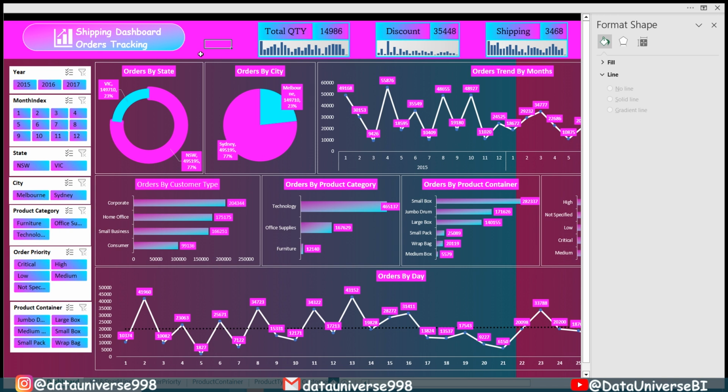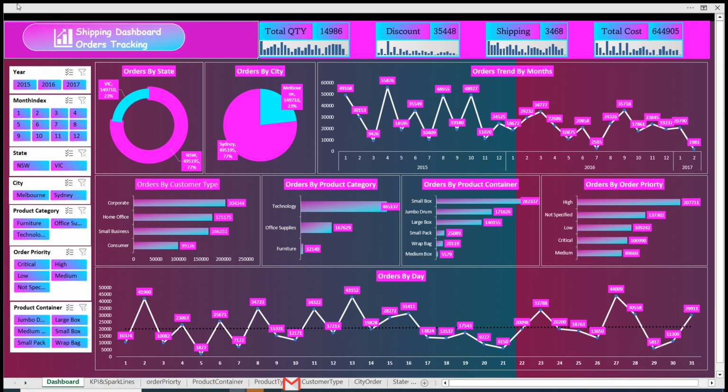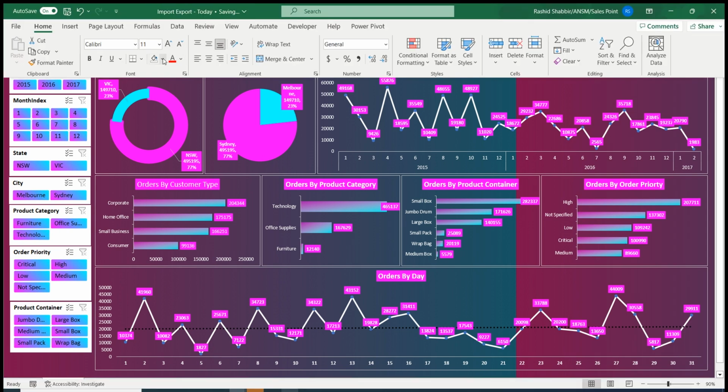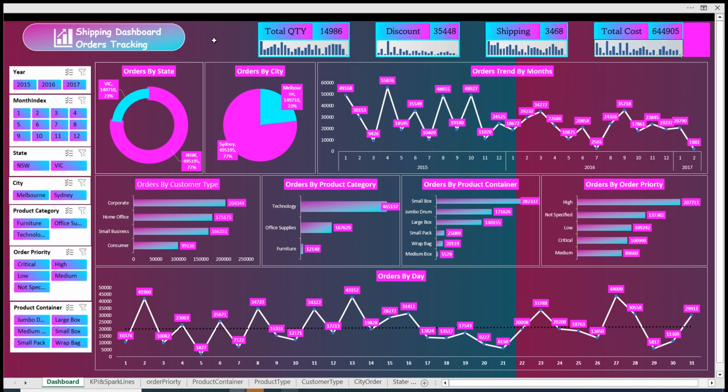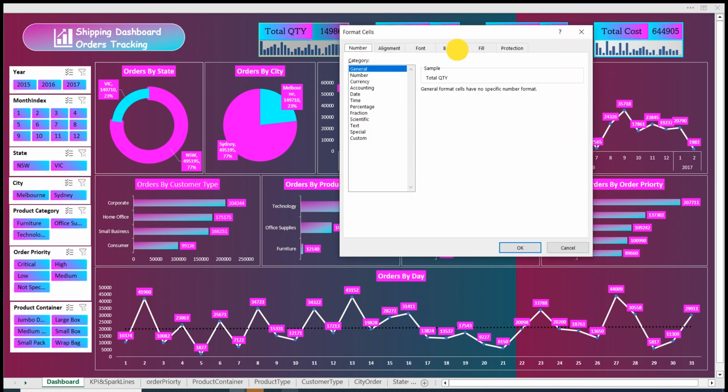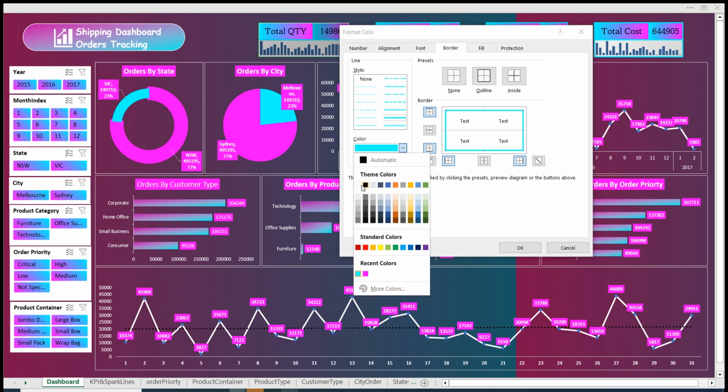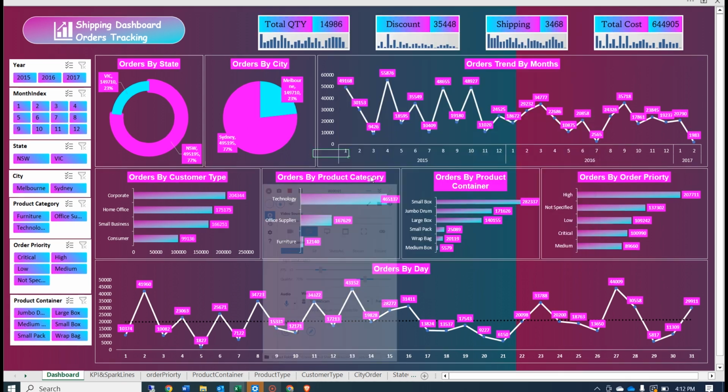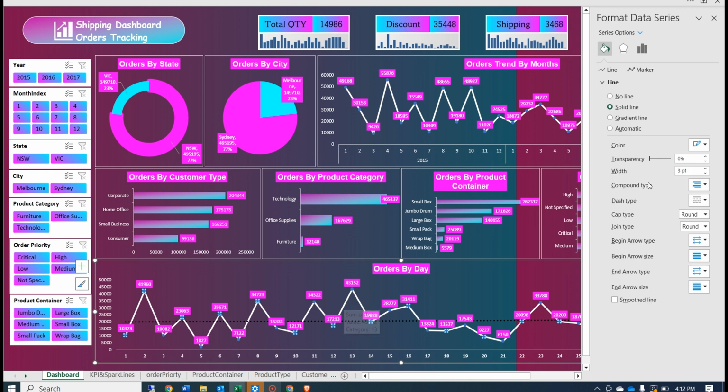Now the ball is in your court. It is totally on you. You want to use this chart here, or you want to use this one. Now I'm selecting this one, and I'm going to remove the background color to none. I'm also going to change the border color to white. So at the end, I'm just clicking this line, and I will make it a smooth line.